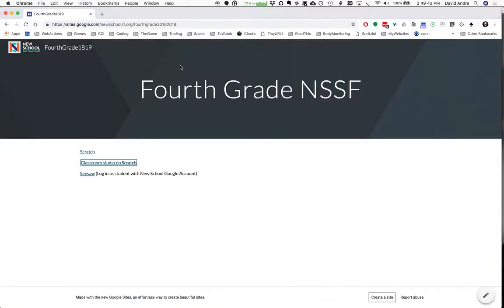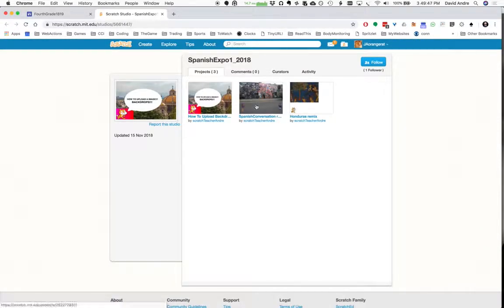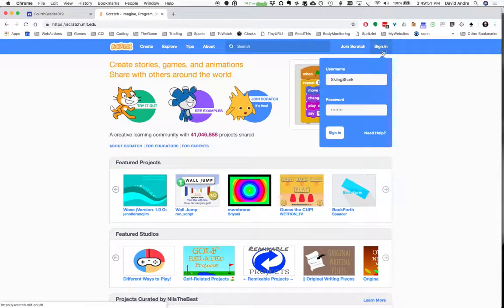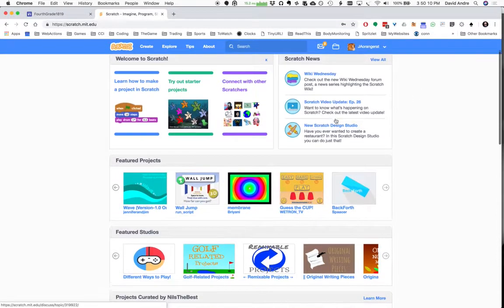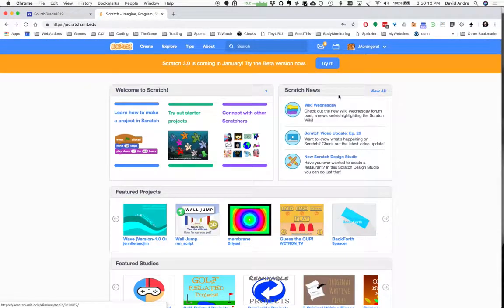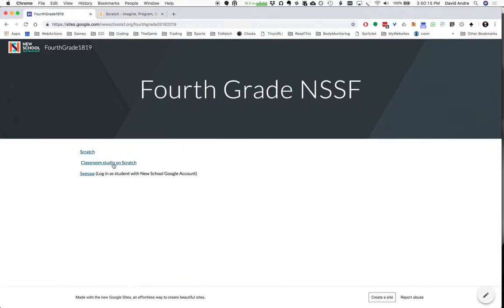To get there, go to your homepage and click on Classroom Studio on Scratch. I was already logged in, but I'll log back in. You can log in using a username and password that you're going to get today. Each one of you has a different password, as we talked about in the digital citizenship class. Scratch is a programming platform designed for kids.